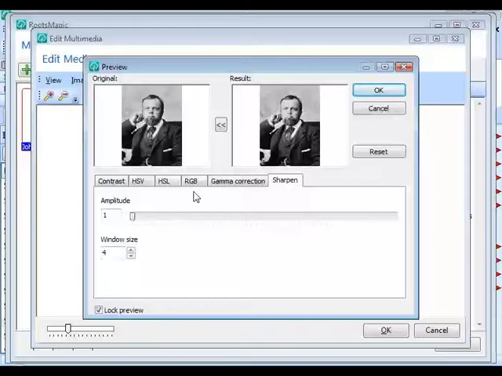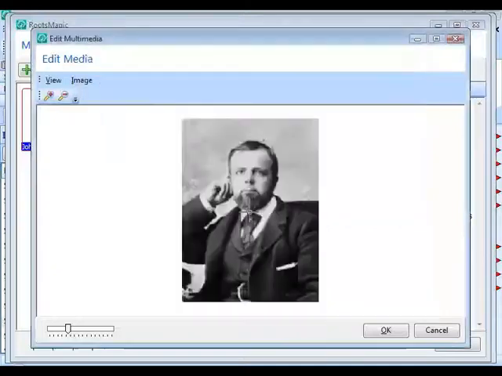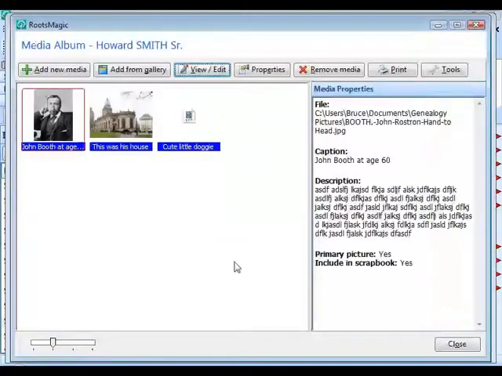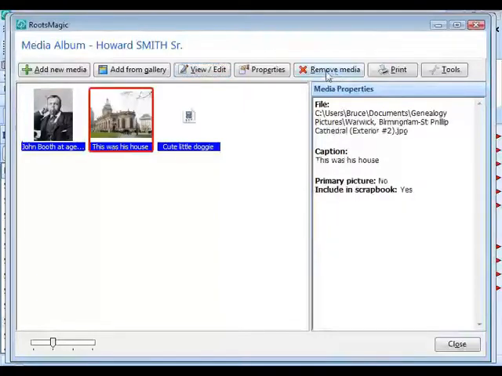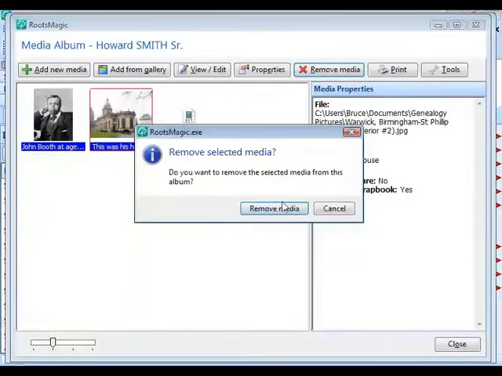So that's kind of the editor for the media. Okay. You can also go and remove media items. So if I didn't want this picture here anymore, I can say remove it, and it will ask if I want to remove the selected media from this album. Now, the reason it's worded that way, from this album, is if I have reused a picture for multiple people, it may not completely remove the picture from RootsMagic itself, because you may have other media items, or other pieces of information that are linking and using that same media item.